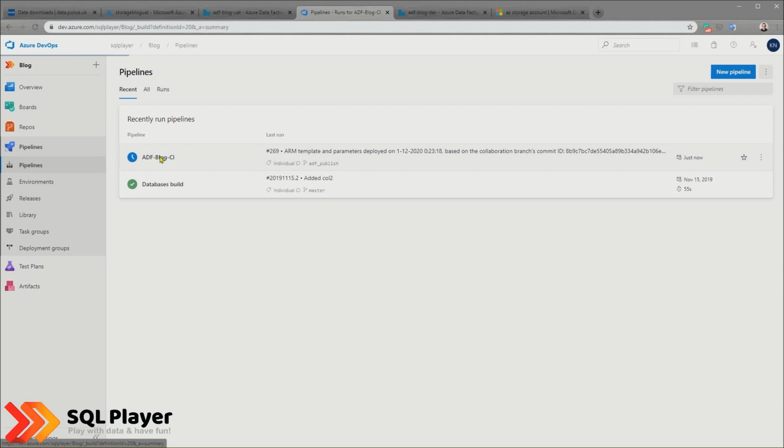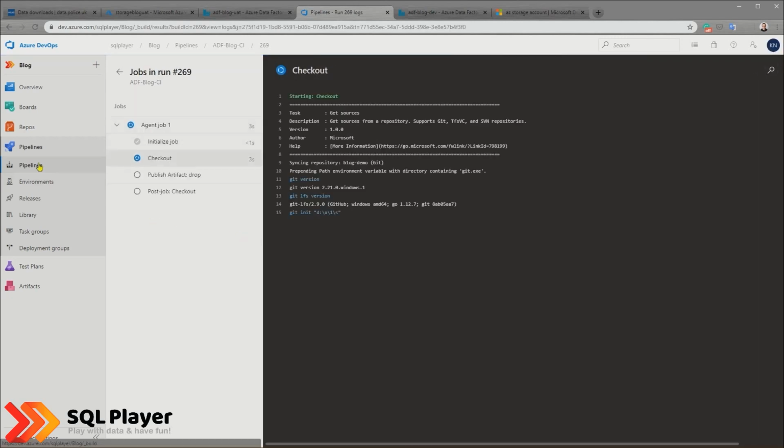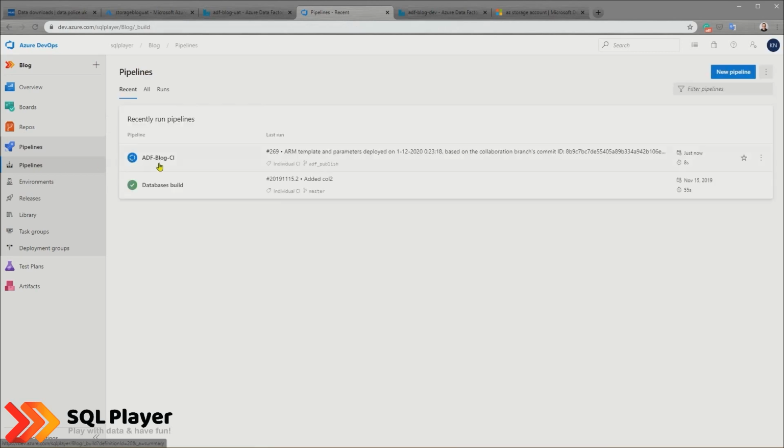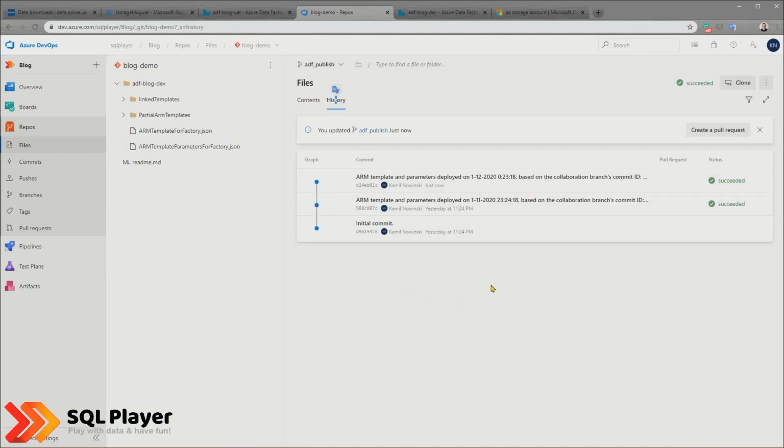Okay, and because we previously configured a trigger for the build pipeline, the build pipeline, as you can see here, has been triggered automatically because of this push to the ADF publish branch. After a few seconds, the new artifact will be created, which contains ARM templates and ARM template parameters. Let's go to the repository branches and files, and when we check the history, as you can see, the last change is visible here.